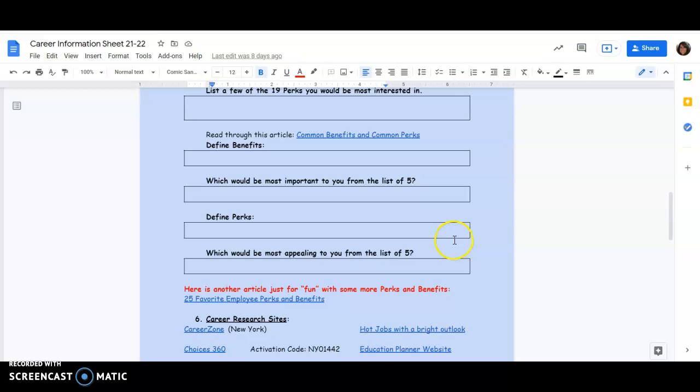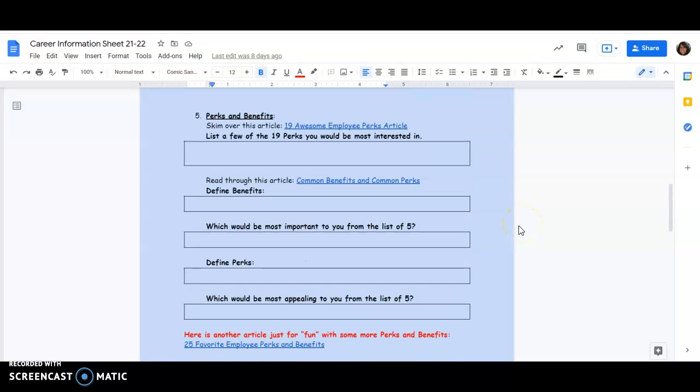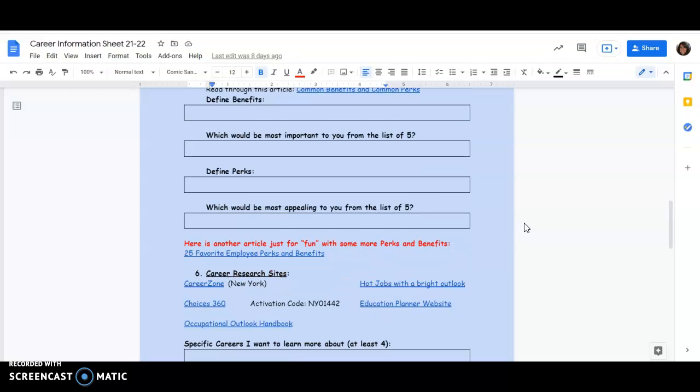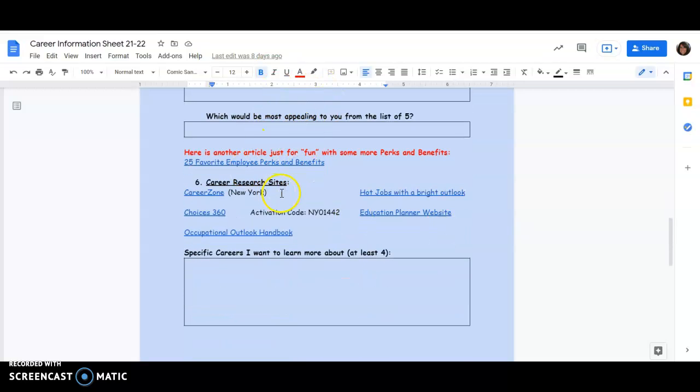Some people like paid vacation. Some people like free health insurance. Some people like having a free credit card to use for expenses and so forth. So you're going to answer those questions. And then there's another one here to look at, 25 favorite employee perks. Just take a look at that, see what other people think as well.